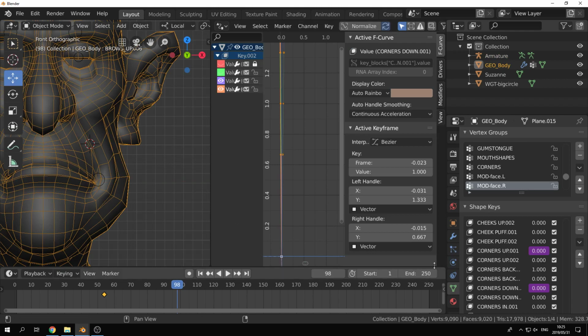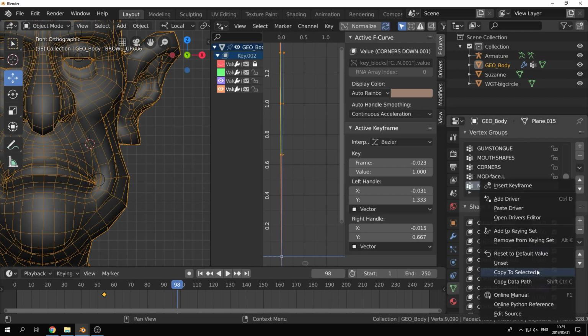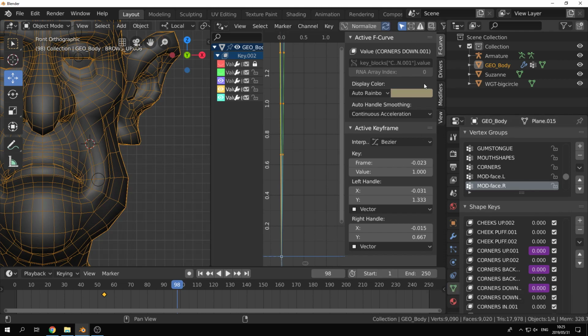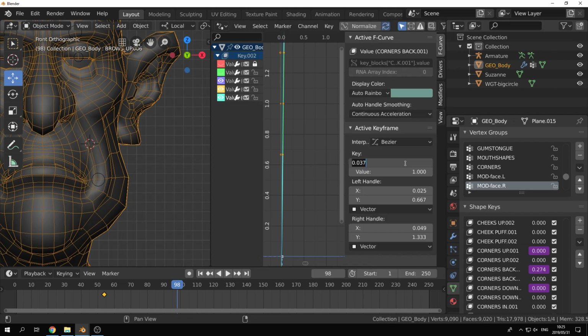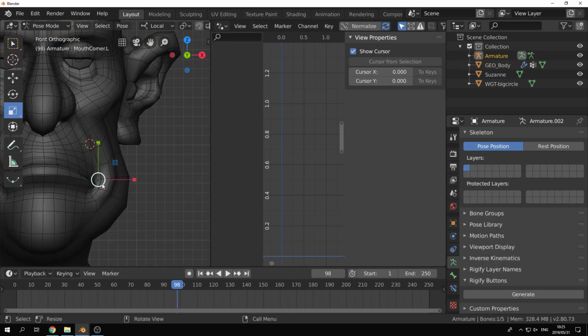Same thing. I'm going to paste it over there. I still have it selected, so I can just say paste driver. Here the only difference is I need to go and change the Y. I don't want the up and down, I want the out, which is the X location. And then that value, as we said, is a positive 0.01. So now that works.